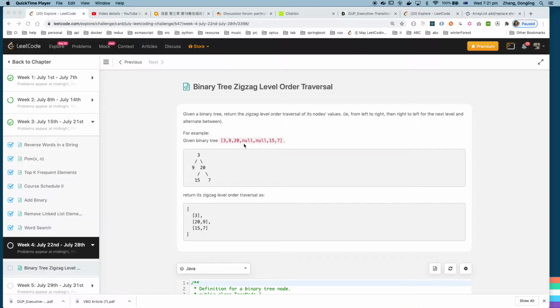Today let's continue our LeetCode question. Today's question is called Binary Tree Zigzag Level Order Traversal. So basically we will receive a tree and we traverse it level by level. For example, in this tree, the root level is 3, so just 3.